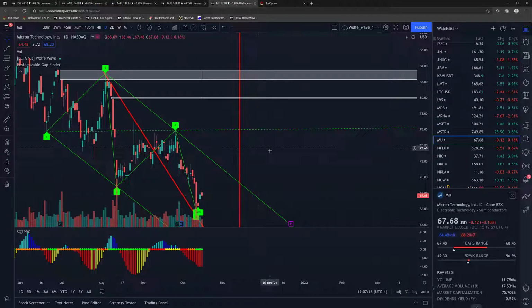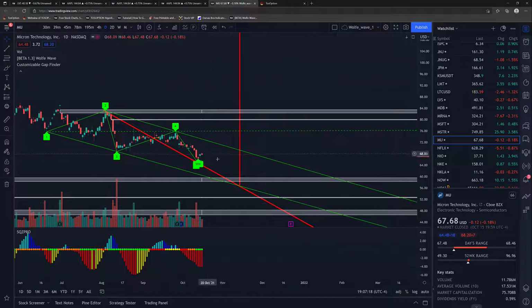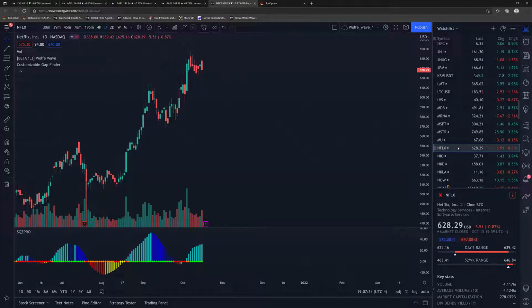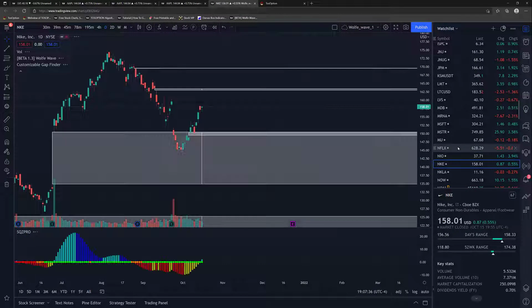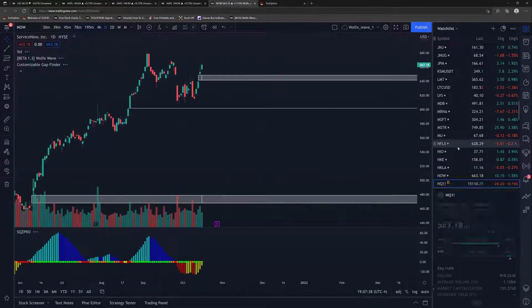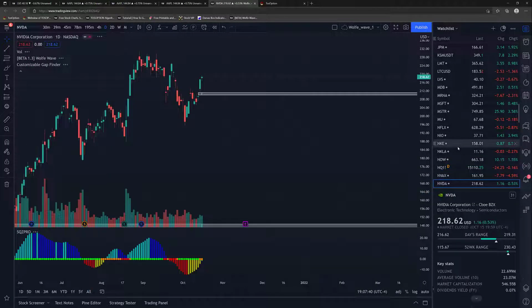So if you're aggressive, obviously you can get contracts before November 12th, but if you're not, I guess the general rule of thumb is just to kind of keep it safe and conservative, and you can still make a lot of money even with contracts that expire out in December. Netflix, nothing there. Neo, Nike, Nikola, Now, NASDAQ.